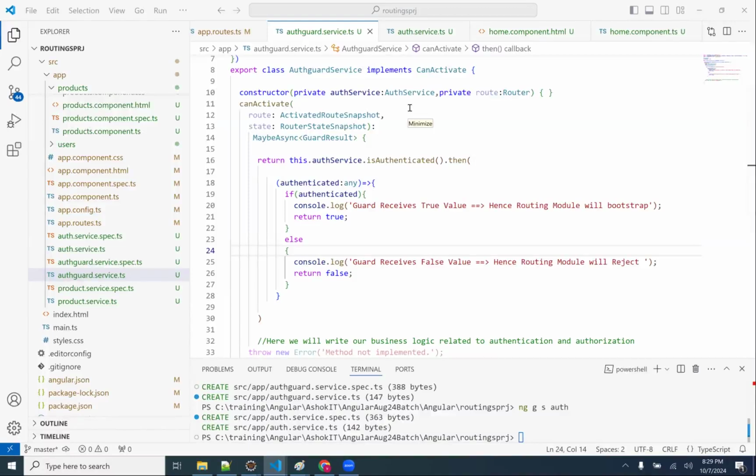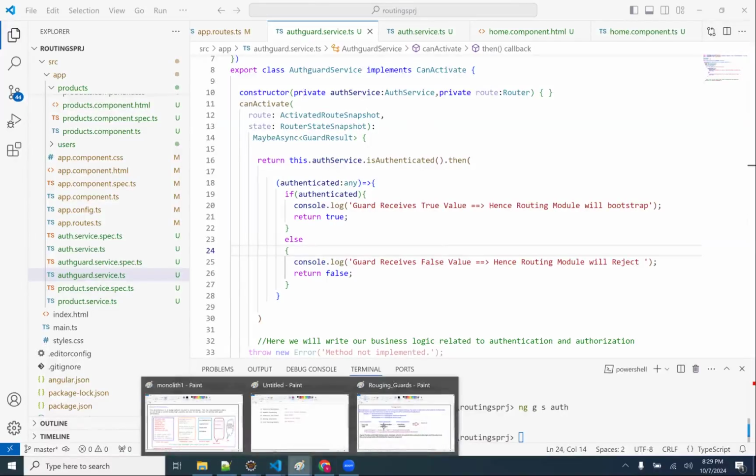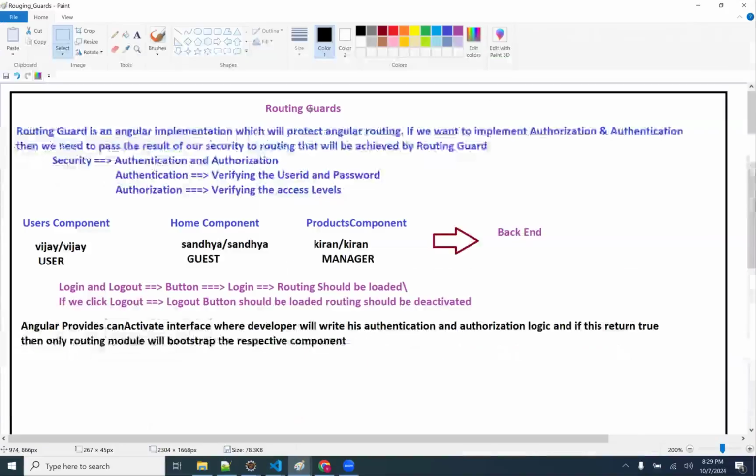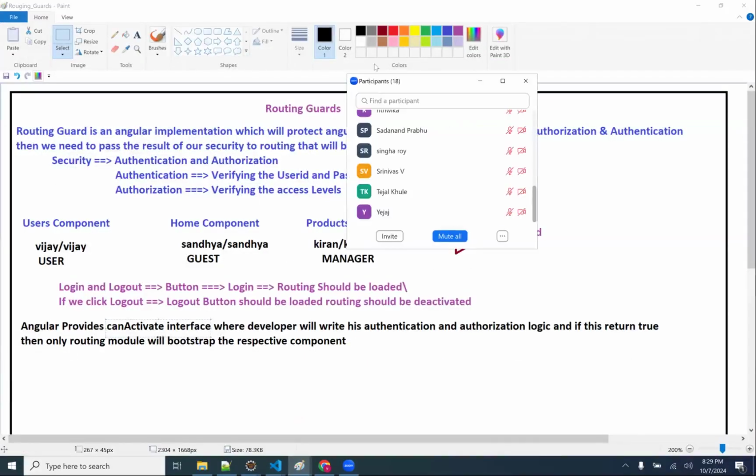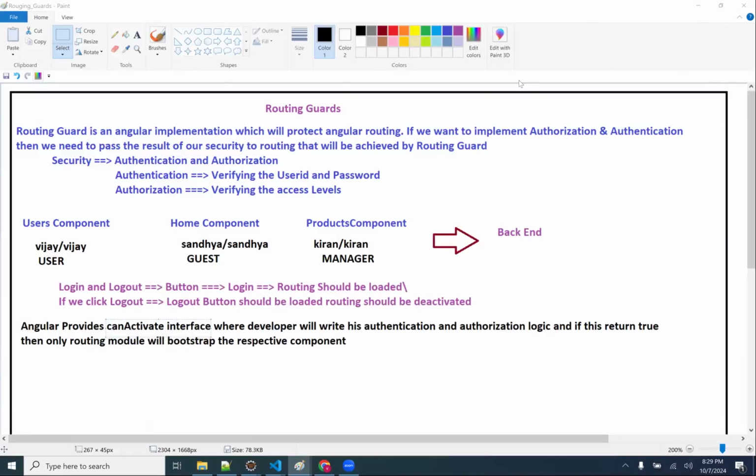Sure. Sadanand is asking to repeat once again. I'll repeat that. Okay, Sadanand, you are clear on routing guards, right? The introduction, theory part, you are clear, right? Yes, sir. Yeah, thank you. Better to speak rather than chat. Okay, right. I'll explain the code, sir.